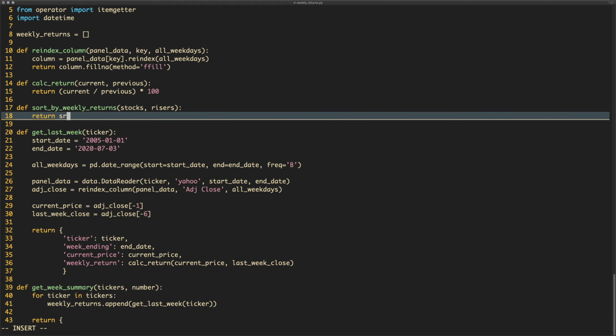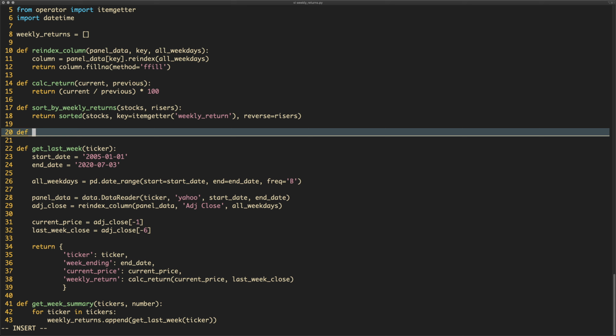We are going to return sorted. That's an inbuilt Python method, with stocks, and then we need to say what key we want to do it on. Obviously these are dictionaries, so we can say item getter, one of our imports. So if this doesn't work for you, check your imports. See at the top there, from operator import item getter. It's just a nice way of doing it. And then we want to say reverse is equal to risers. Okay, good stuff.